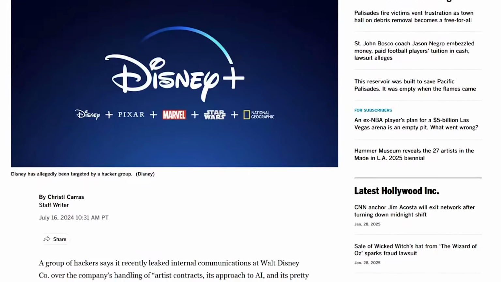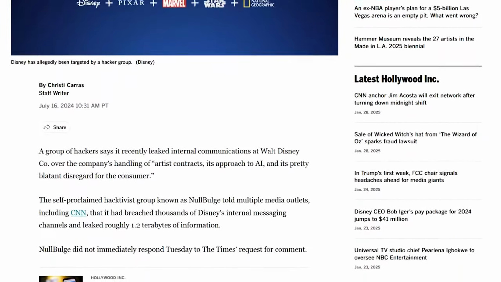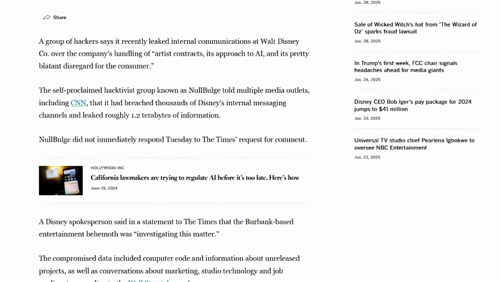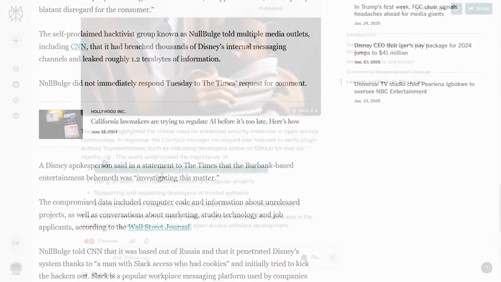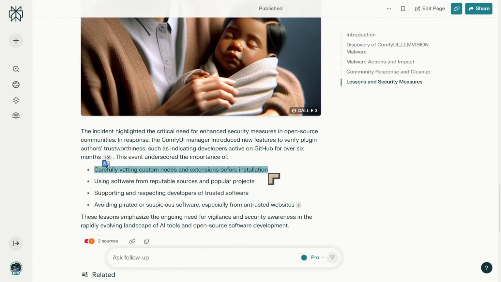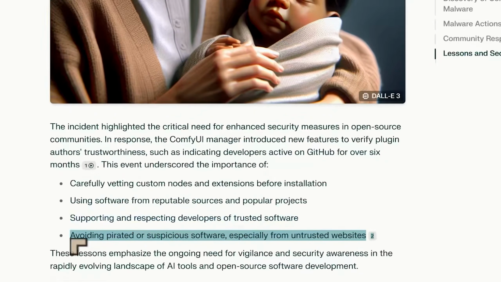And this has led to some improvements in security with ComfyUI. Among the suggestions you'll find here, I'll have a link to this page, is to carefully vet custom nodes and extensions before installation. And there are actually some improvements which have been done to the ComfyUI manager that help with that. And using software from reputable sources and popular projects, supporting and respecting developers of trusted software, and avoiding pirated or suspicious software, especially from untrusted sites.